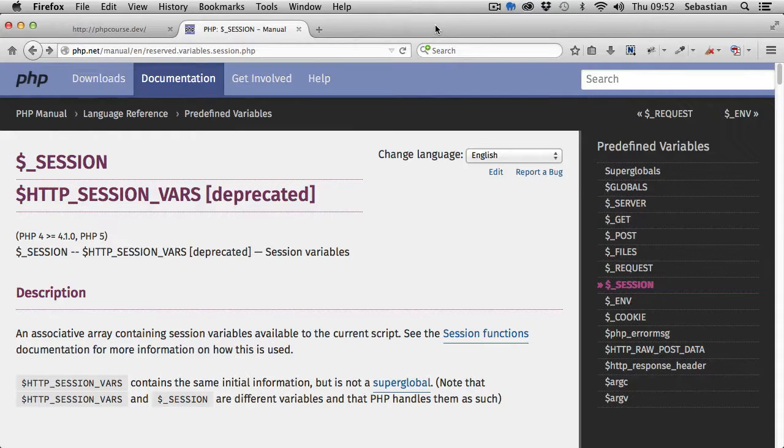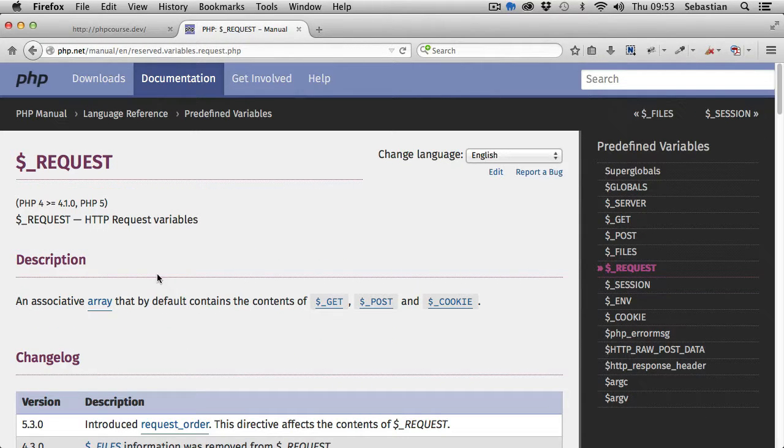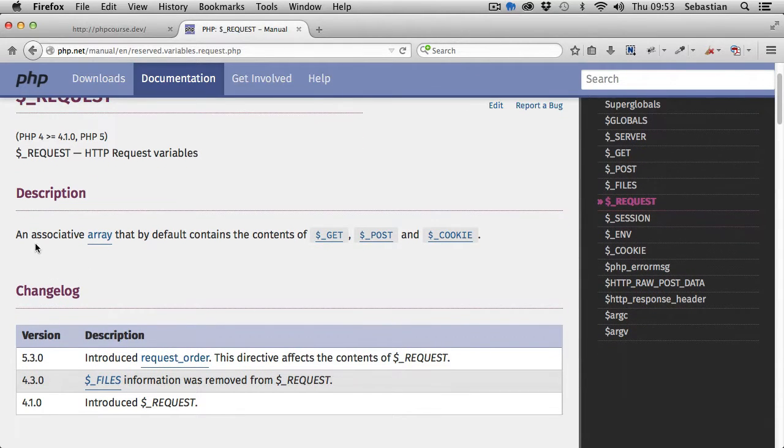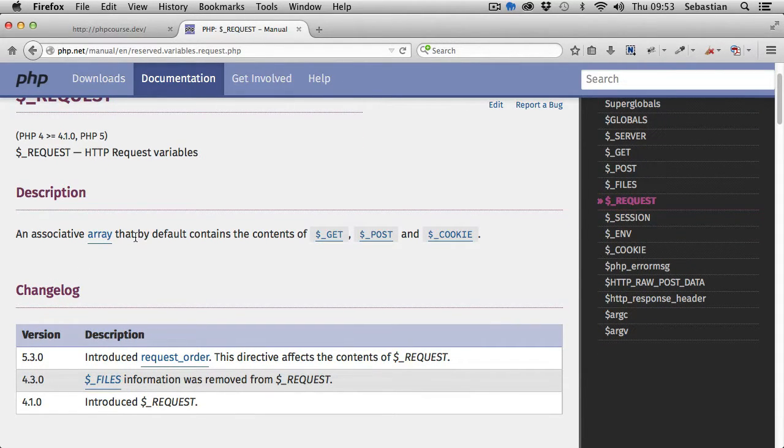The next super global on our list is the request. On the right hand side, right above the session, if we click on the request, it's basically HTTP request variables, which means, if we go to the description, an associative array that by default contains the contents of get, post, and cookie. Basically it combines these three super globals and puts them into one common array.